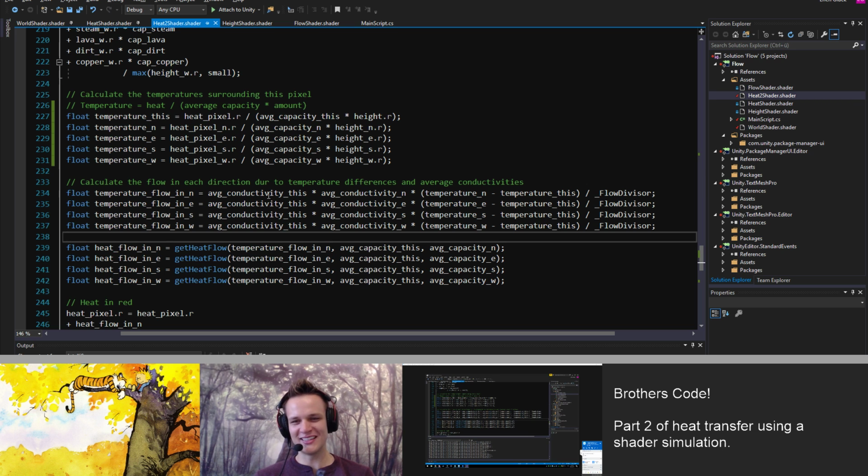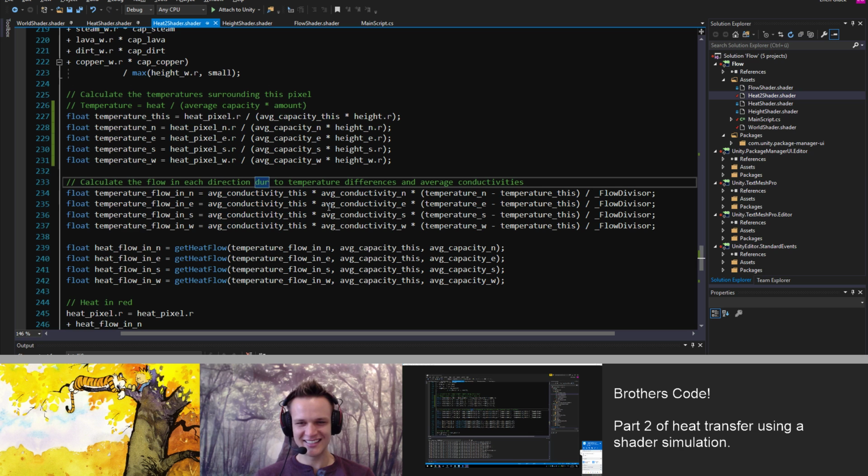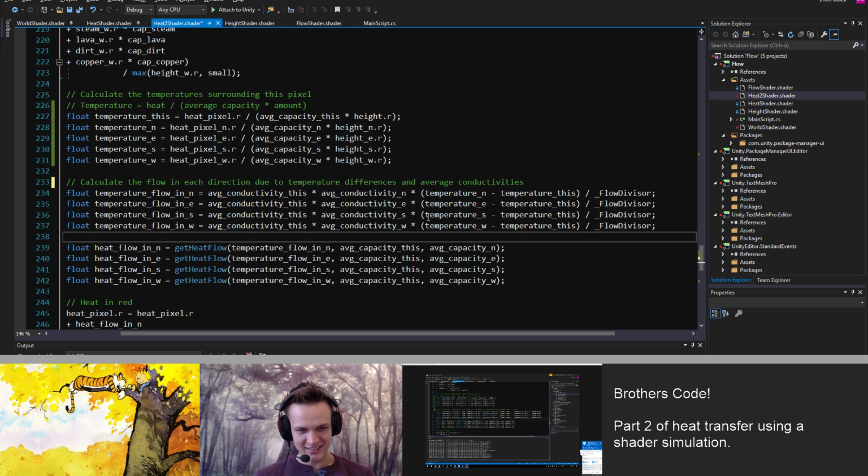Because you're less confident about this one. Yeah, this is just conductivity, conductivity times difference in temperature. Fine, that works. Heat flow in gets the heat flow from the capacities. Is this true? Yeah, because this has no amount in there, right?